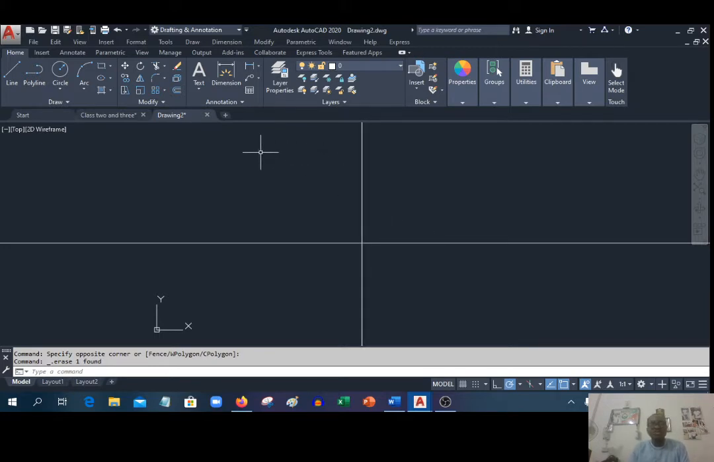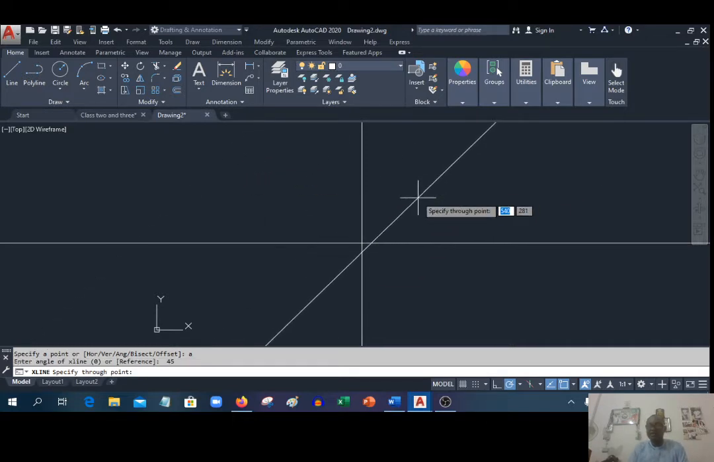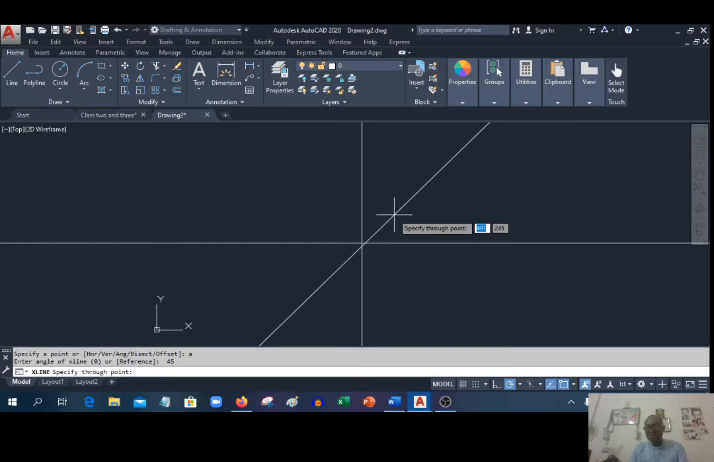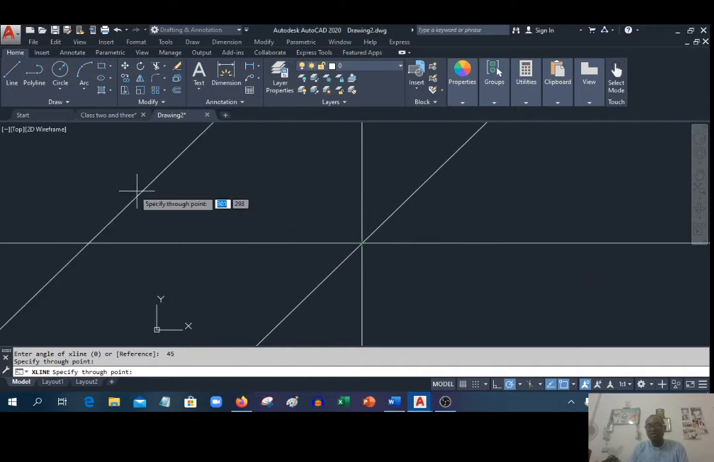So to do that, I'll come back to Draw, construction line. This time, I want it angle. And you know when you're drawing, your projection line is always at 45 degrees. So now I'm going to type A for angle, enter. Then I'll put 45, enter. You see, now the line is at 45 degrees. The same way we did before, once you click, you continue until you are done. So I'll right click and end that.